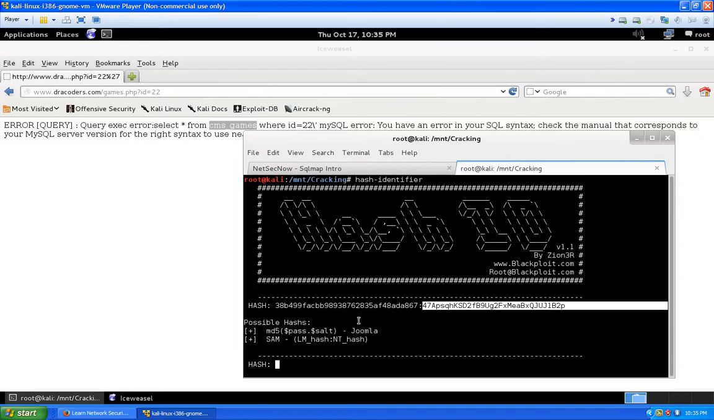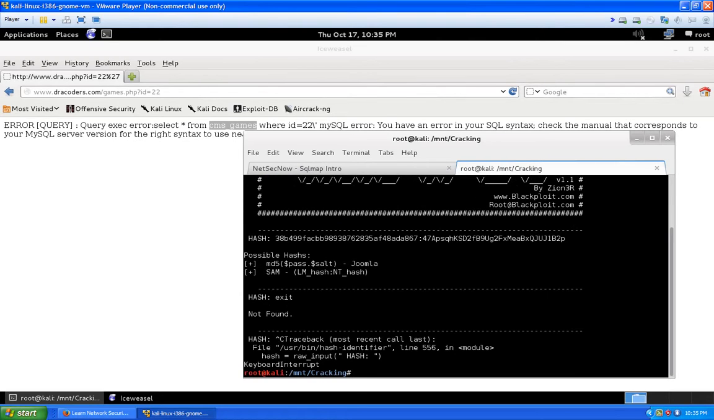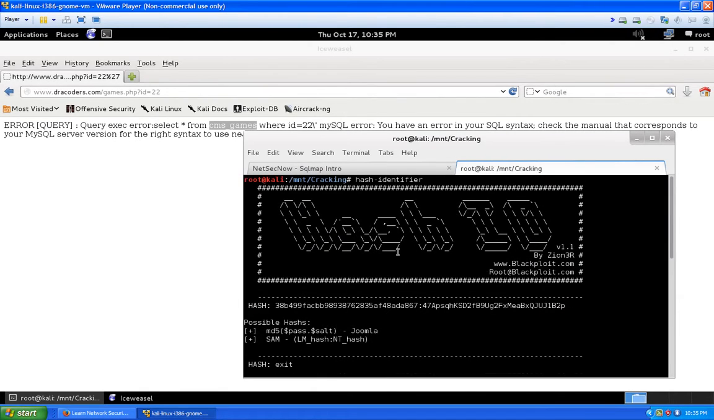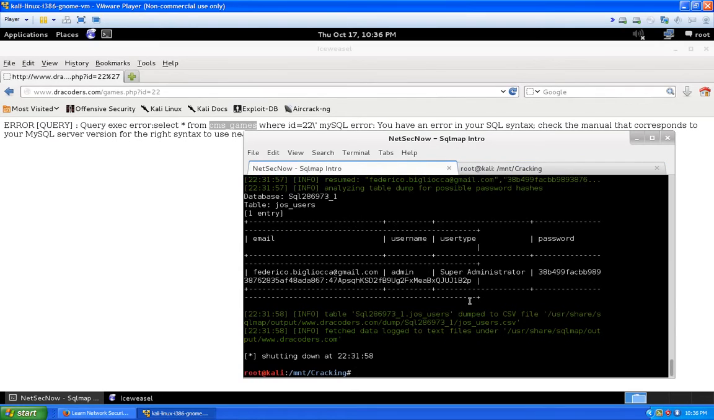So we know that it's definitely an MD5 pass.salt, right? It's not a SAM at all. So that's pretty much it. So you can just get out of hash ID. Sorry, it's Control C. Okay, so let's go ahead and clear that out. So we have the username and password hash on this one here, and we also have their email address again as well. So you can just see from that alone how easy it is to pull information from a database from an incorrectly programmed website.